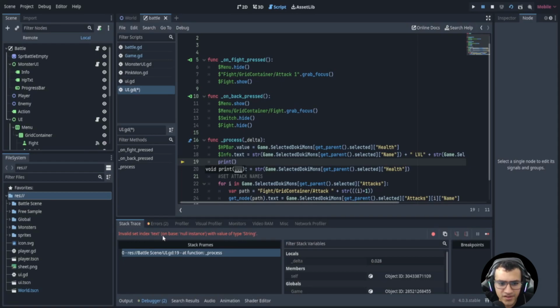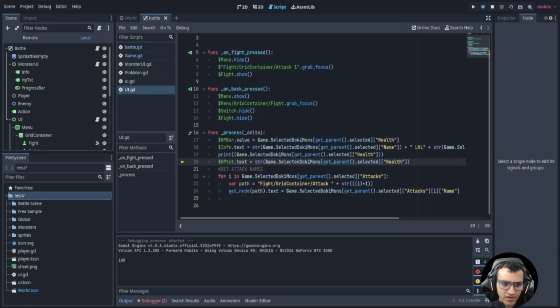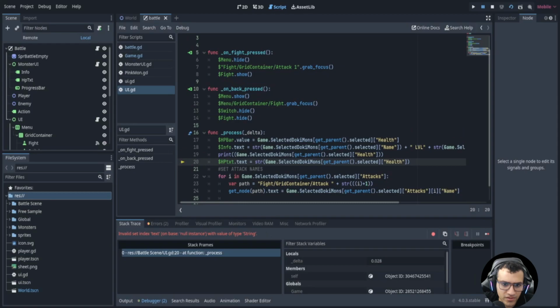Invalid set index text on base null instance. Okay, let's try printing this and see what we get. Not sure why it errored there. That's very strange. It should print 100. Dot text equals string. Okay, why don't we just comment this out for now and we'll figure it out in a second.